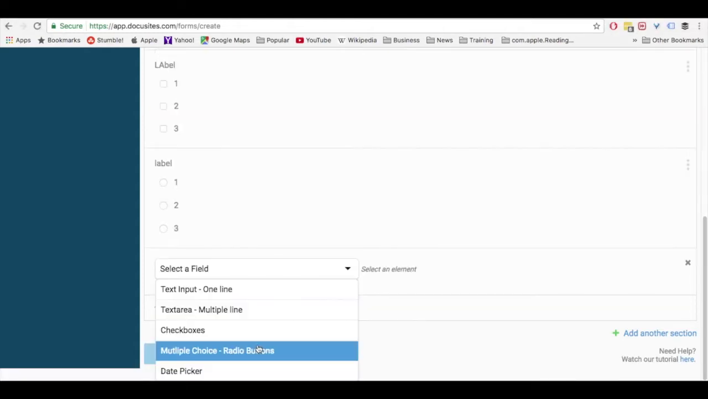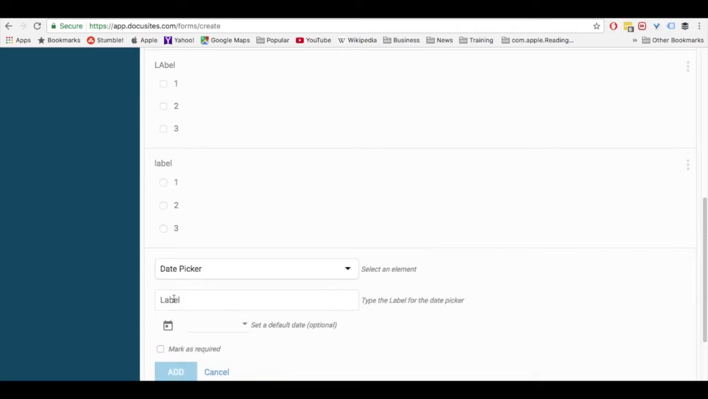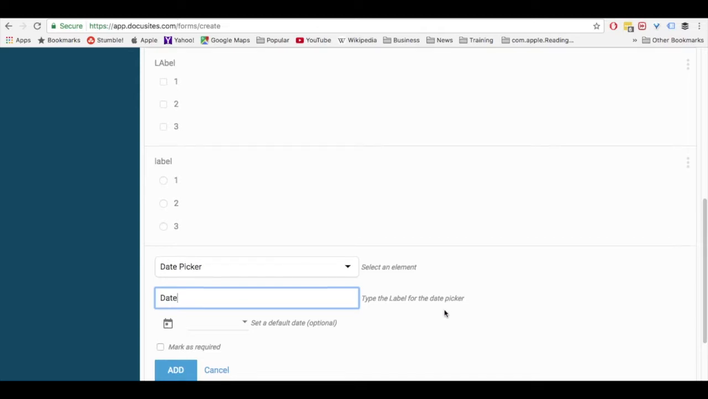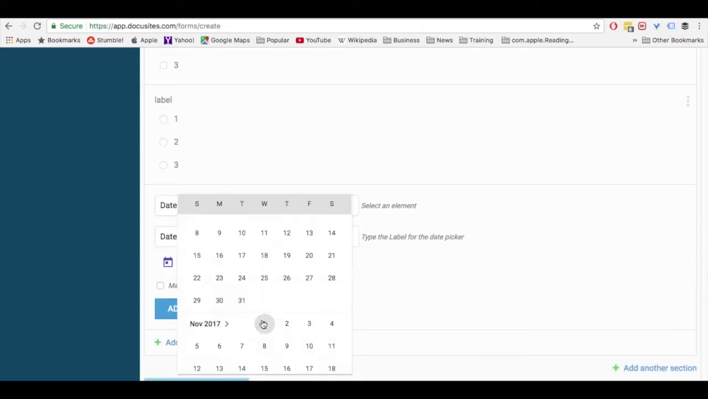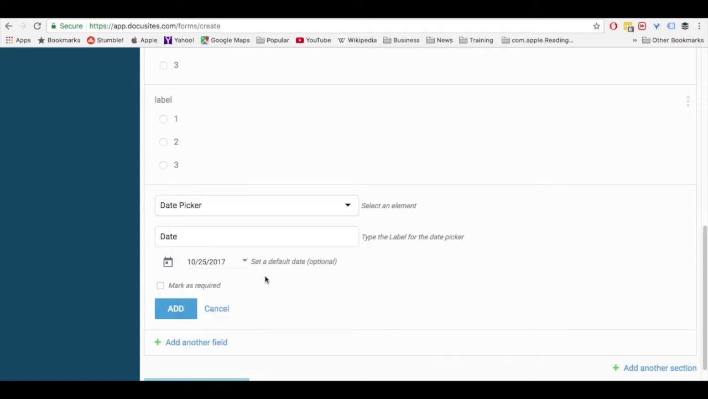Now let's add the last field, which is the date picker. Again, you want to label this like the above fields. And you can set this to a default date. So we could put October 25th, 2017. And again, we can mark this as required, just like the other ones. And all you do is click add.